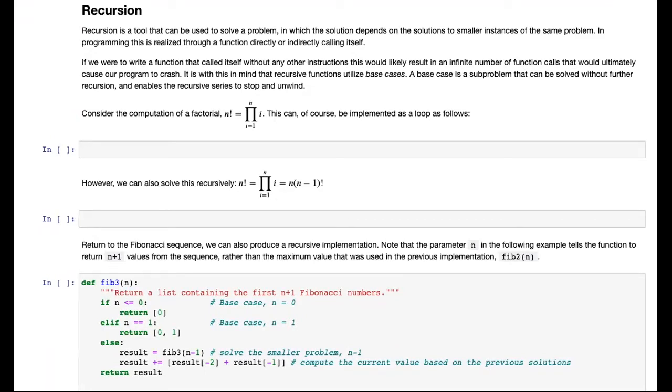And so to prevent this, recursive functions employ what's called base cases, which are instances of the problem that can be solved without recursion. Effectively, base cases stop the recursion and allow the function calls to unwind. So let's look at an example of this.